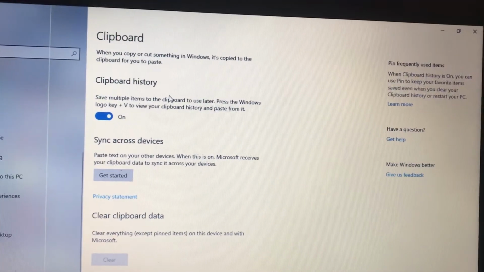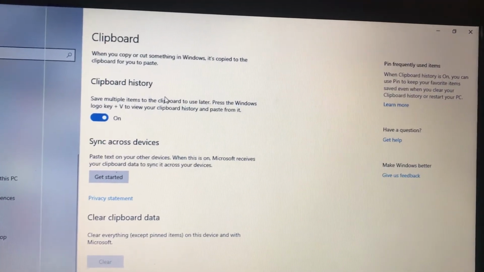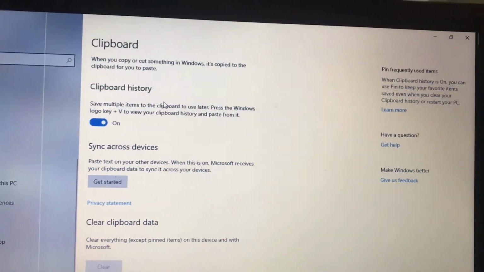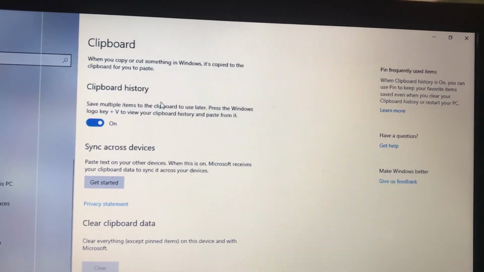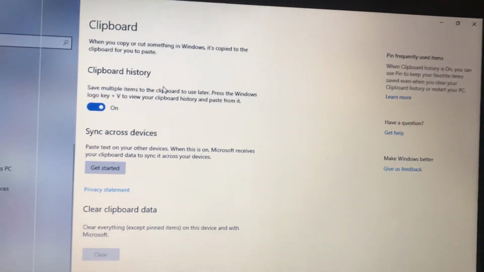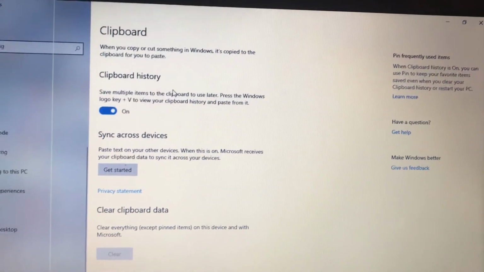So after you paste something somewhere, you will see different options with words you copied and pasted previously, and you can also choose from this list. So this is the way how you can do it.